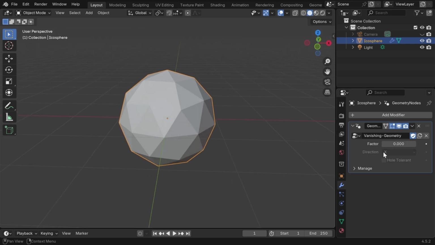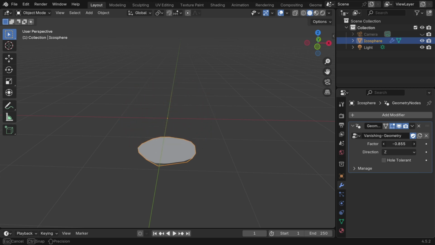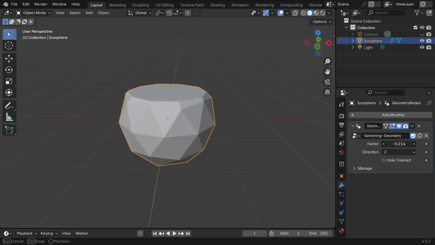Then we can see another field called direction. Here we can change the axis of this operation. We have x, y, and z direction in the list. It will now disappear vertically or along the z-axis, and the positive and negative values decide if it is top to bottom or bottom to top, just as we saw in the previous case.